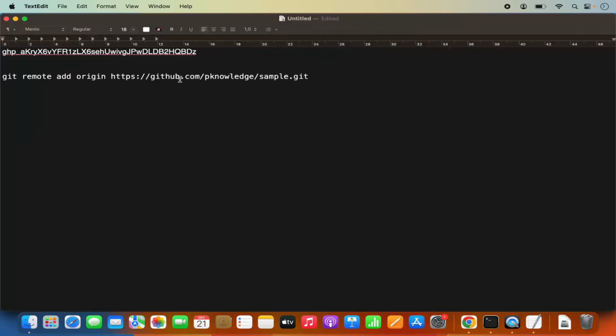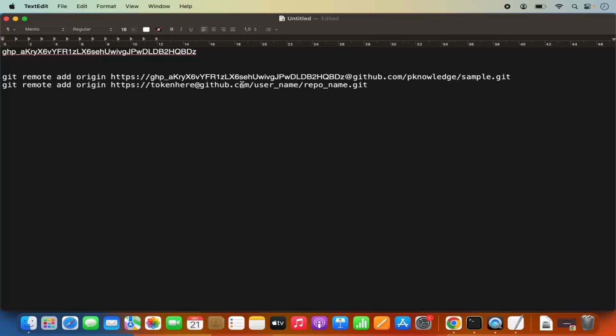Just copy the command, it will be the same. You just need to add this URL token in front of this GitHub. So I'm going to just copy this URL token, and after https:// just paste your token and then provide the @ option. So just write @ and then github.com and then leave your username and leave your password, right? So basically the format of this command will be like this.